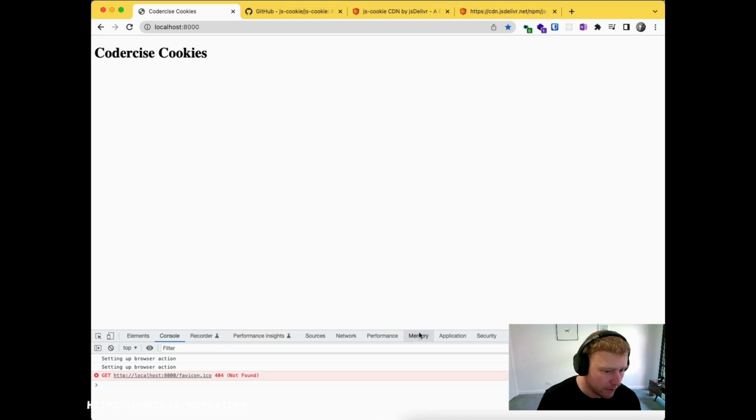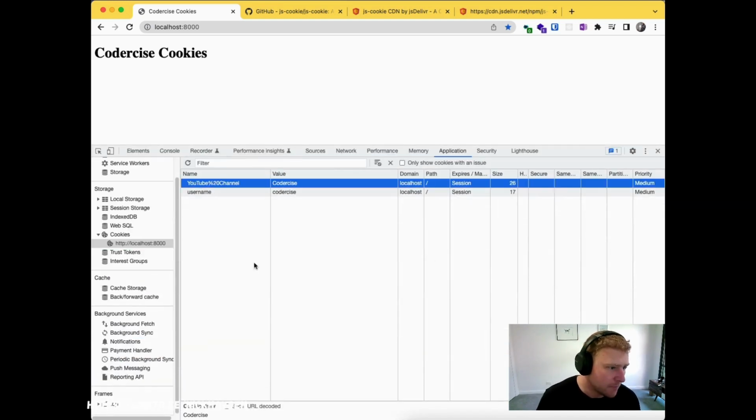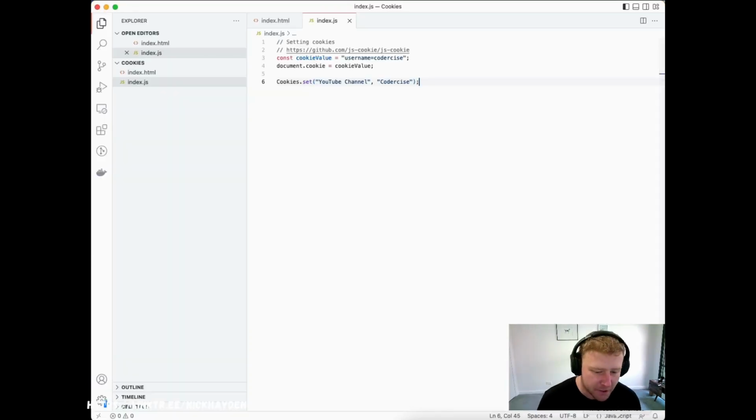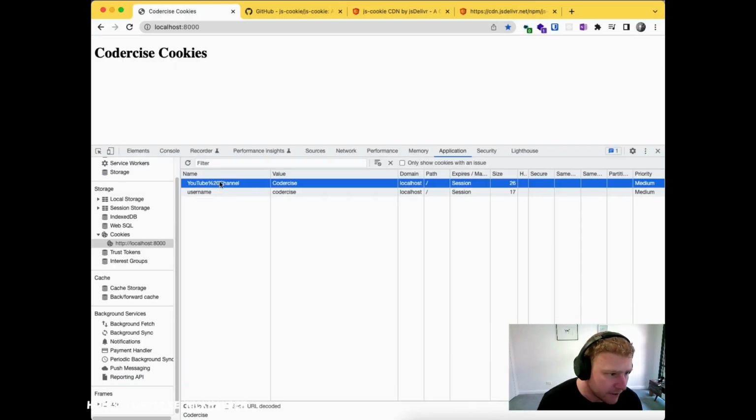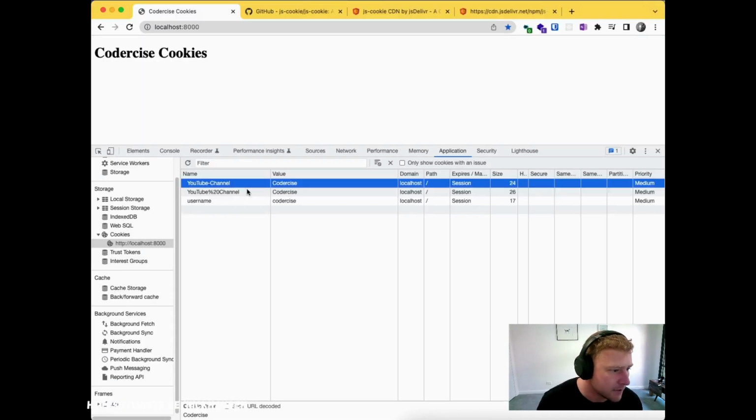Coming back over here, we can hop into our application section again. Refresh the page, we've got YouTube %20 channel, and then code size. So the %20 there is the HTML entity for a space. So it's probably better if we use like a hyphen or something. And now you can see here, we've got multiple values.